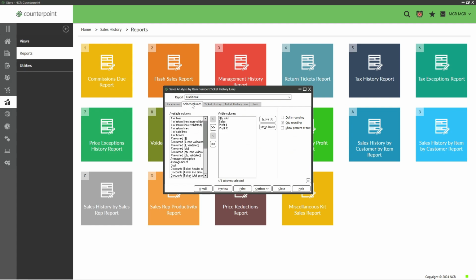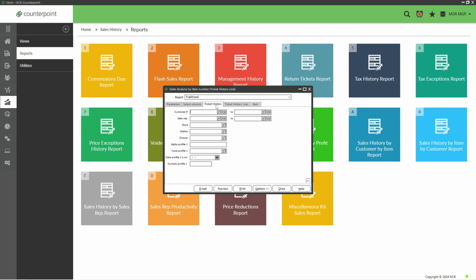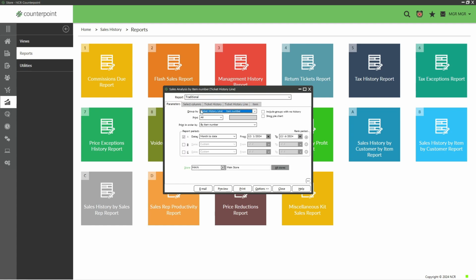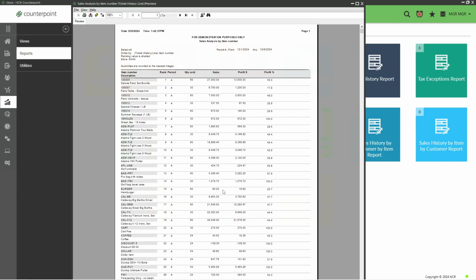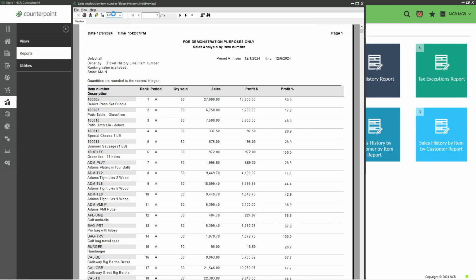On the select column tabs, I can pick and choose what columns I want to see. I'm going to go with my defaults, which are quantity sold, sales dollars, and profit percent. At this time, I'm not going to do any filtering based on ticket history or the ticket history line or the item, but I could if I chose to. So just running this wide open for the month of December for Main, I will preview this report, and you will see here's an example of how this report could be used as a sales by item.